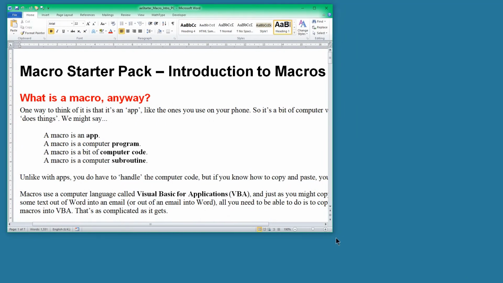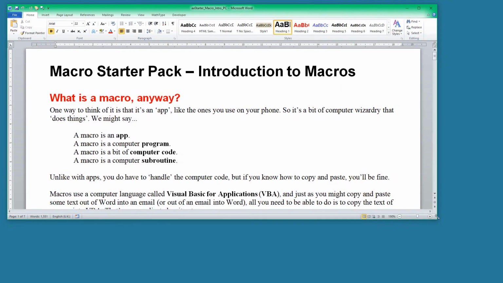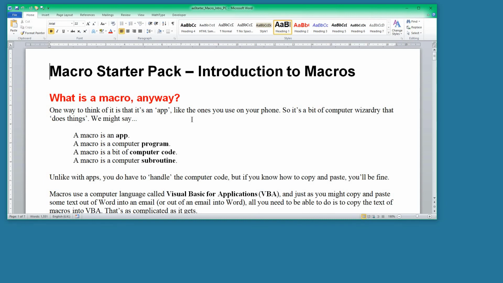Okay, so first of all, an introduction to macros. So what we're saying is that we need to know what a macro is. Well, I'm saying it's an app. It's just something that you use to do things, either on your phone, an app, or in our case on the computer. We can also say it's a computer program or a piece of computer code, or a computer subroutine. They all have the same general meaning.